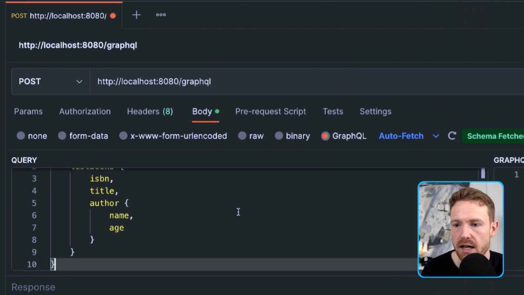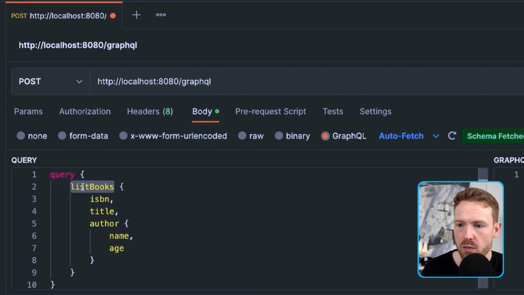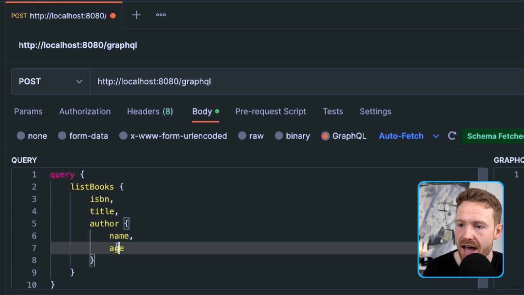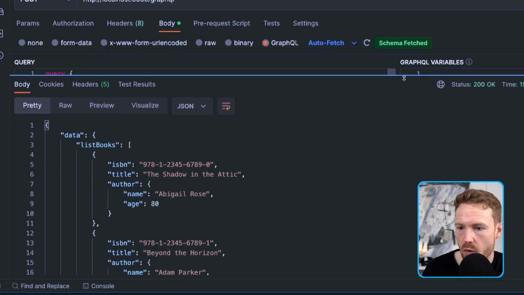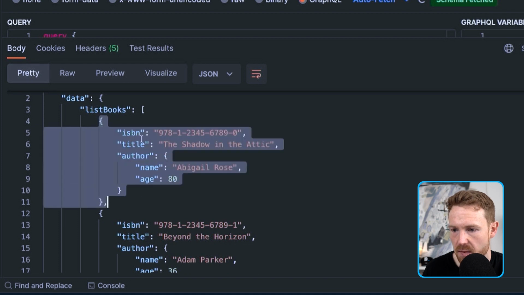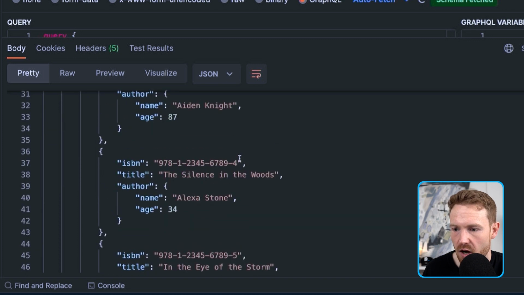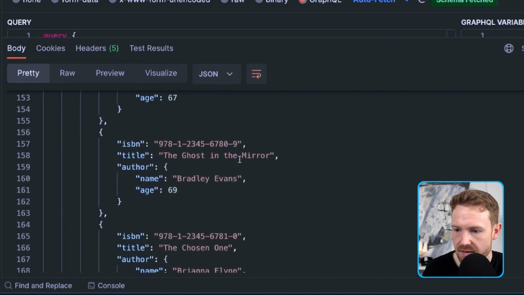So let's type in a query to return all of the books. If we take a look at this query, we're calling listBooks, which is declared in our GraphQL schema configuration on our application. I want the ISBN and the title of the book returned, and then of the author, I want the name and the age returned. All I have to do is click on Send. There we go, and our request is returned. We can see here data, listBooks, and we have our ISBN, title, author, name, age. All of that information is returned. We've got a big old list here of all of the books and their related authors that was available in the database. That was super easy.